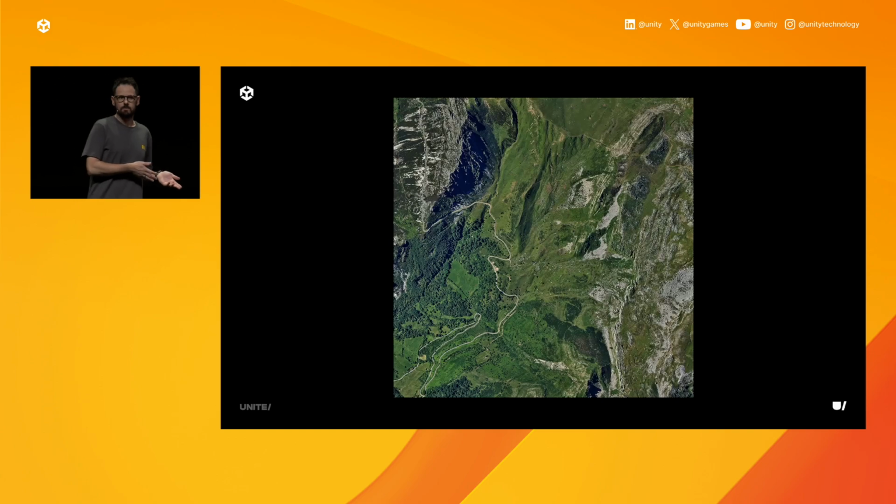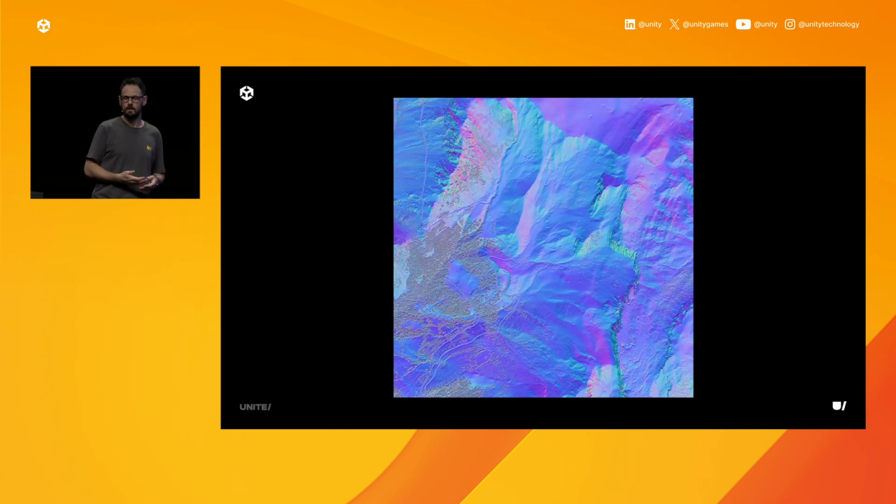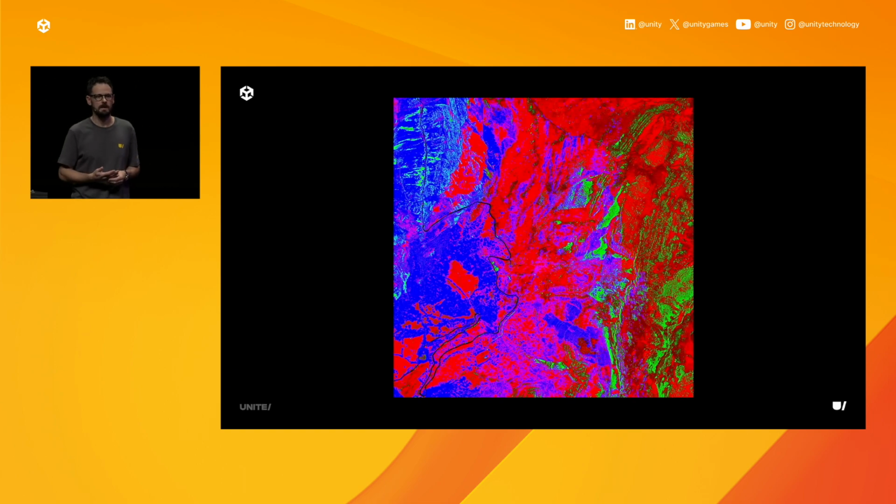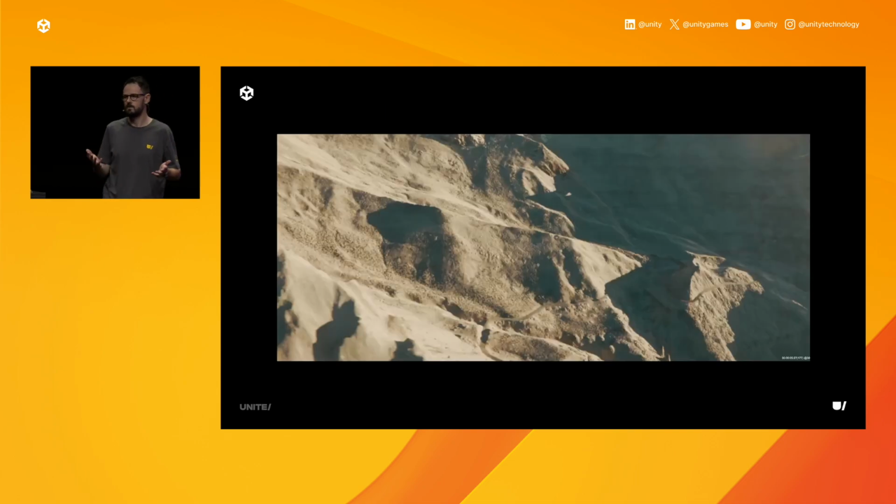Sometimes we are able to export color information from the point clouds, normal maps as well for high frequency detail, height maps that will be part of the terrain system, and sometimes splat maps as well that we can use for layering shaders, textures, scattering, and other tasks.